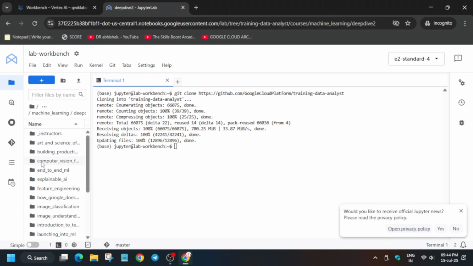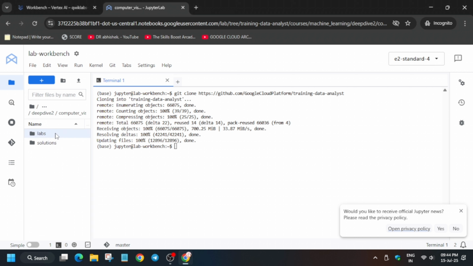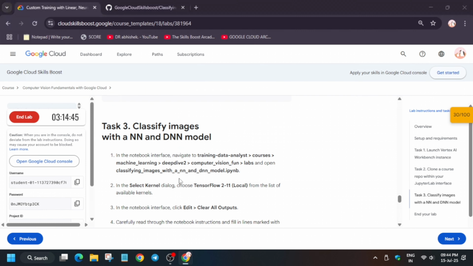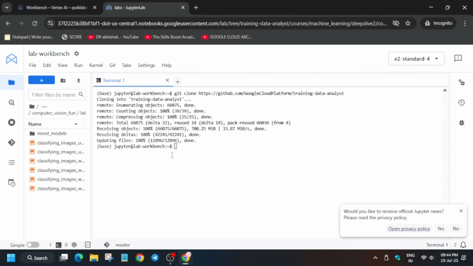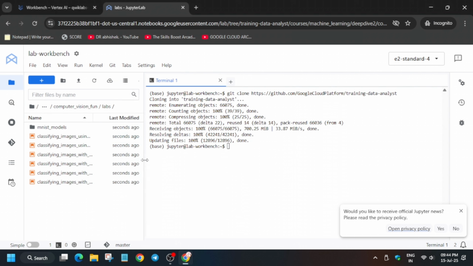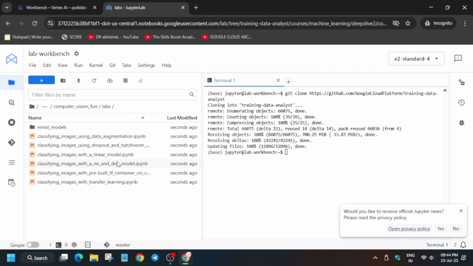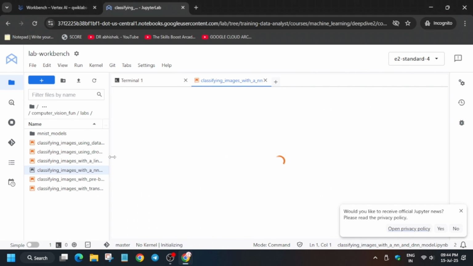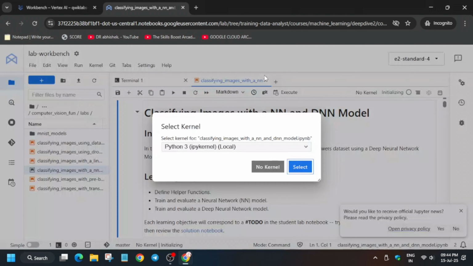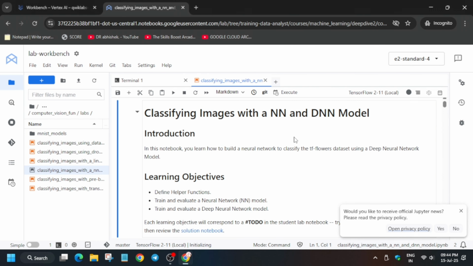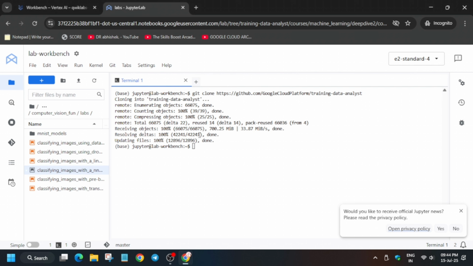Then here you have to just open the computer vision folder, and then from here labs, and you have to just cross verify the model file name, because here are multiple file names. To check from the lab instruction, it is NNN and DNN. Just open it. Basically this file will be executing, but don't execute right now because I have made a guide for it. So now just click on select and just close it.